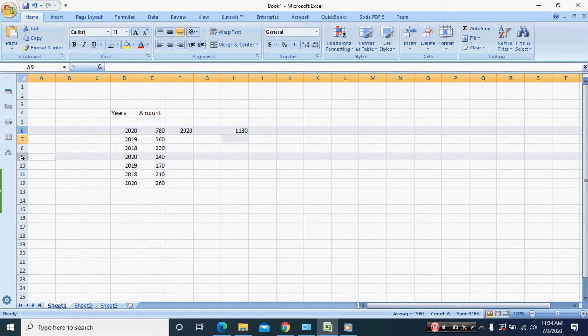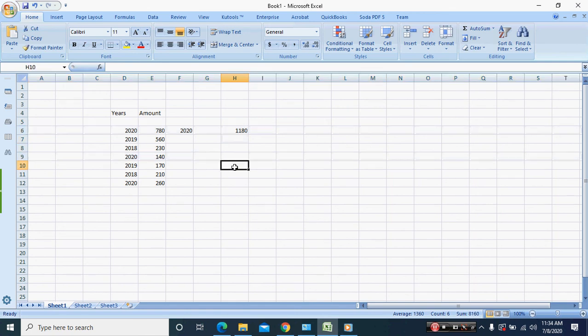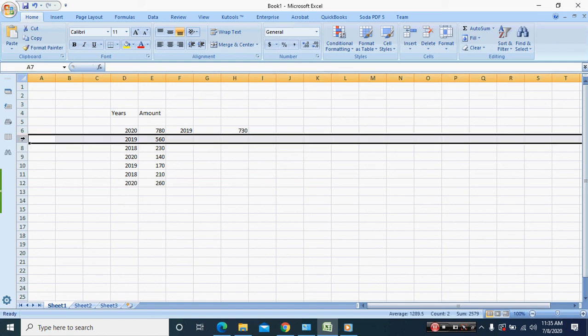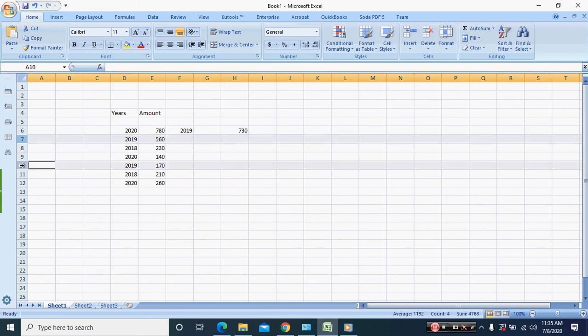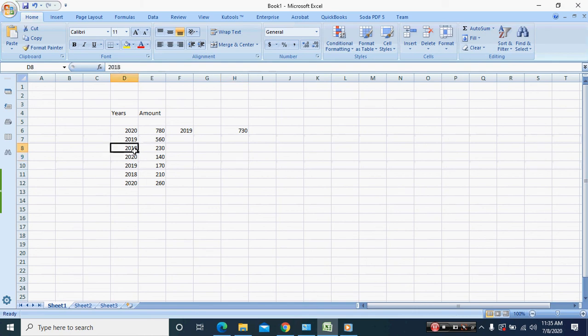1,180. So if we change this to say 2019, the figure would change to 730. So 2019 here, these two figures, 560 and 170, would add up to 730.